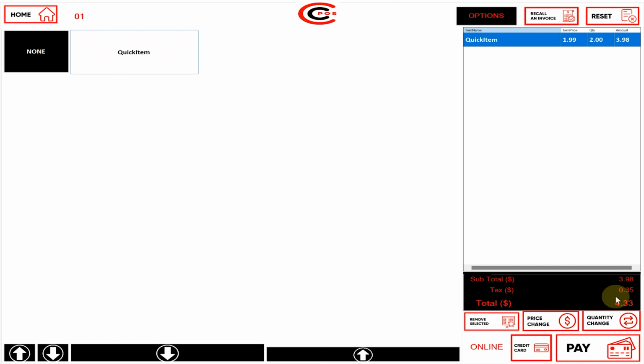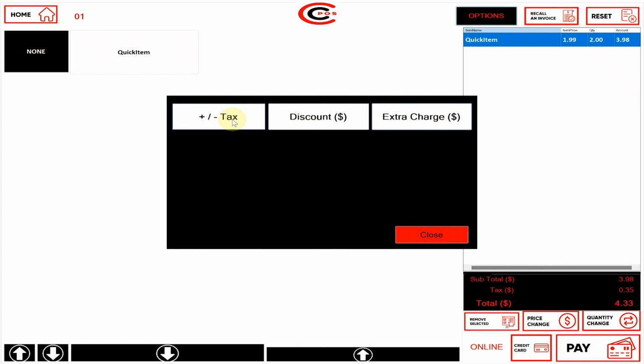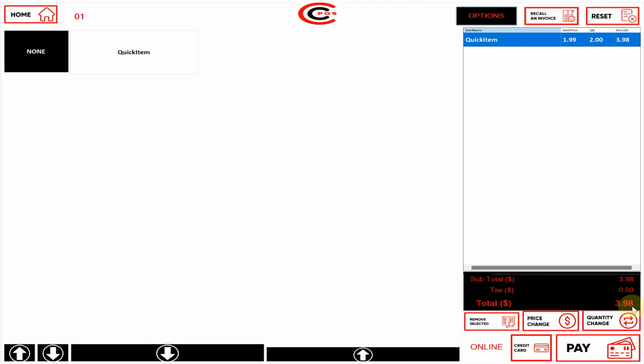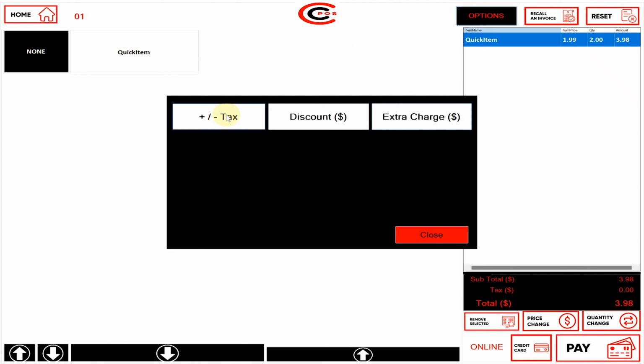Now, to remove tax, click on Options. Then click on Tax. Now you can see we removed the tax. To add the tax again, follow the same procedure.